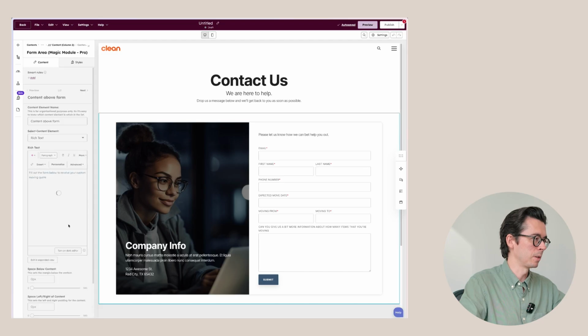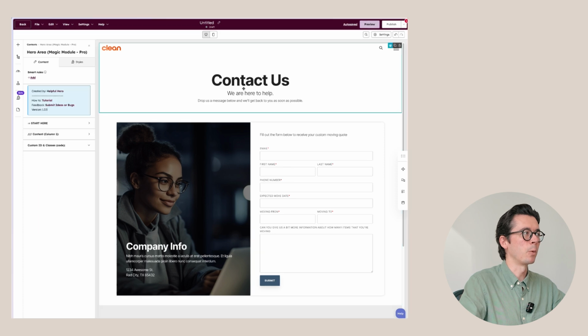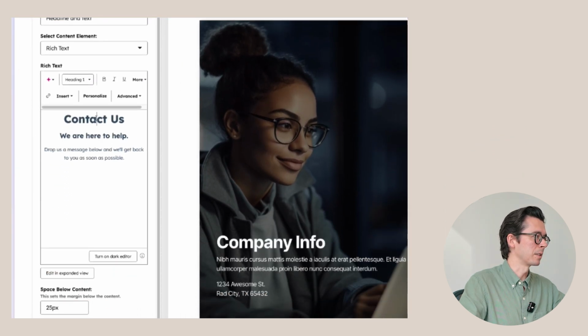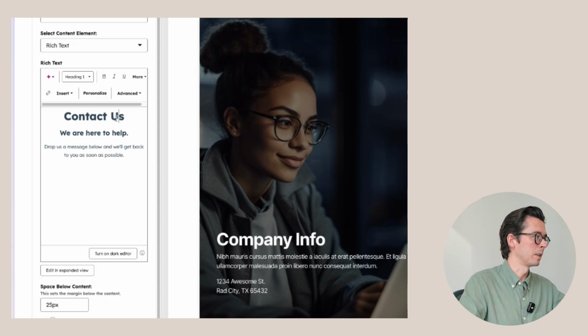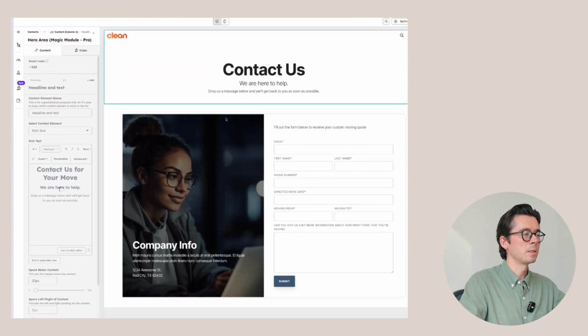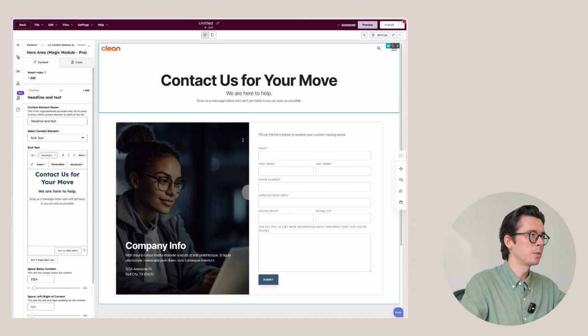And I'm doing all of this live, by the way, I didn't prepare anything here, just to show you how easy it is to do all of these things and how flexible the system is. So we're going to save this. We could, of course, add some more information here. Like if we want to change this text, we can just click here. We can edit all of the text that we have here. So for example, let's say contact us for your move. And as easy as that, we can just change those things.